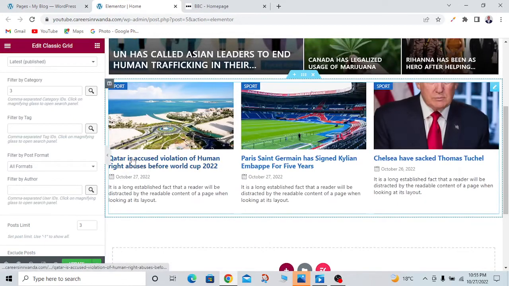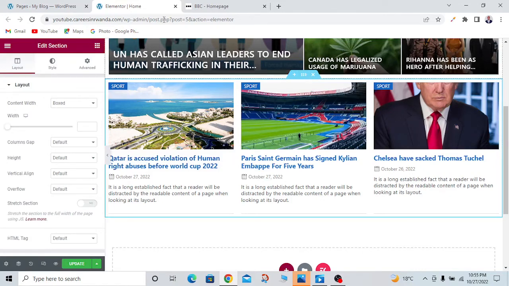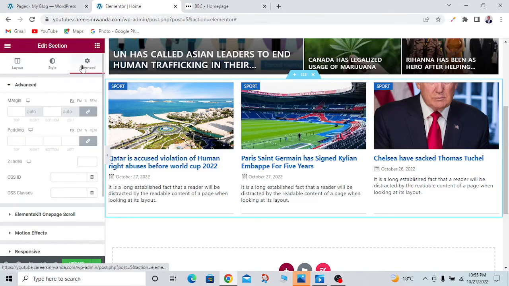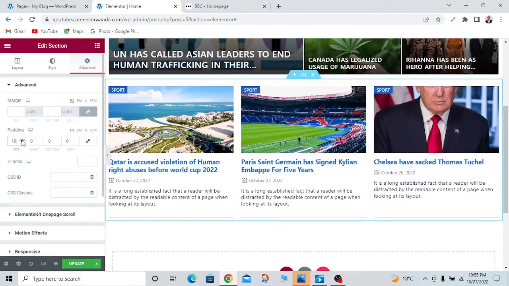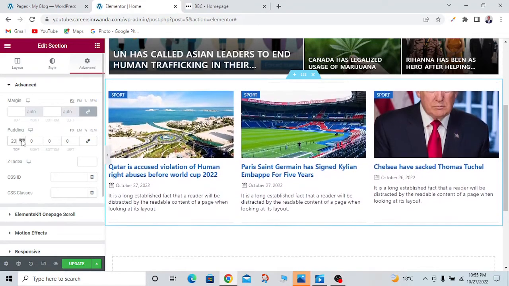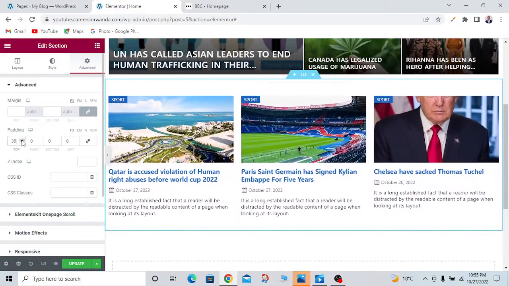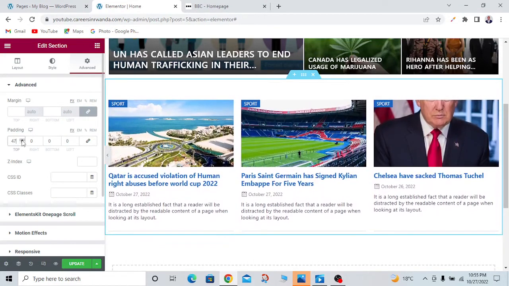After that, I would like to have a title above my sections, as well as to have a space between the above section and below section. Now to do it, you have to come here on advanced and link all the values, then add padding of 50.